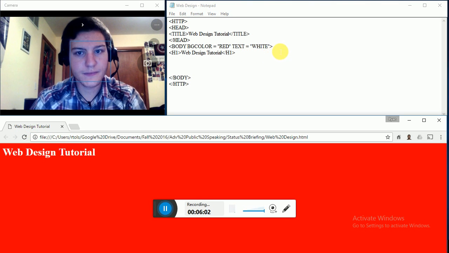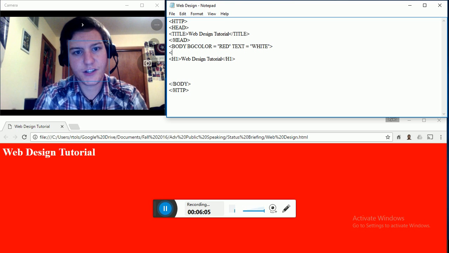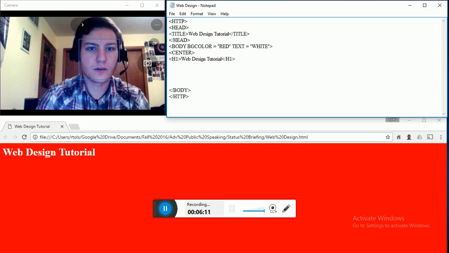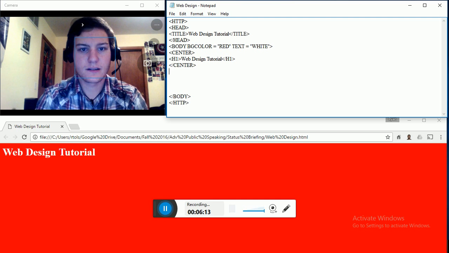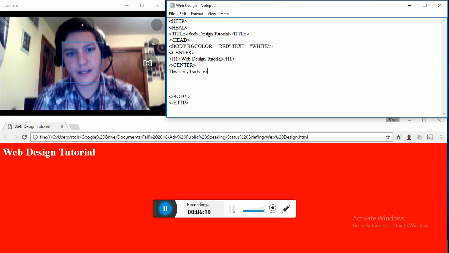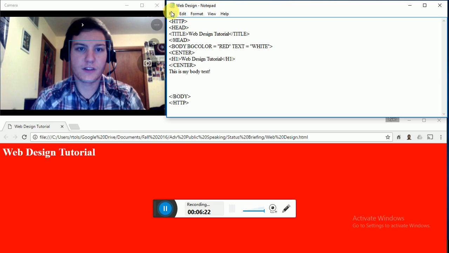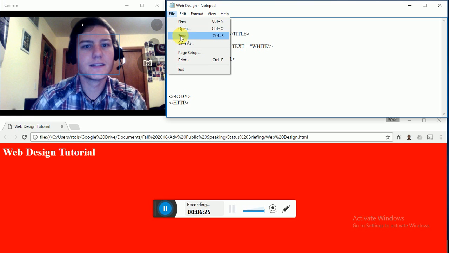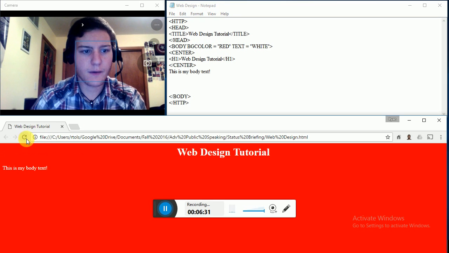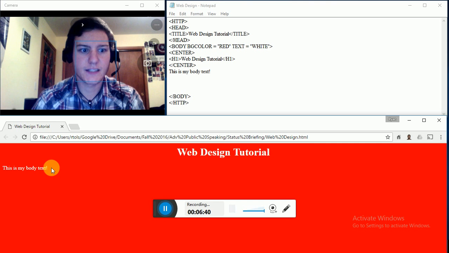Web design tutorial. I think I want that centered, actually. So I'm going to go above, and type center, and then I'm going to go below and type end center, and then I'm just going to write, this is my body text. Save. And now we refresh. Okay, so you see this got centered, and then this moved to the left. It's also regular internet text size, which is good because it's kind of a universal sort of thing.